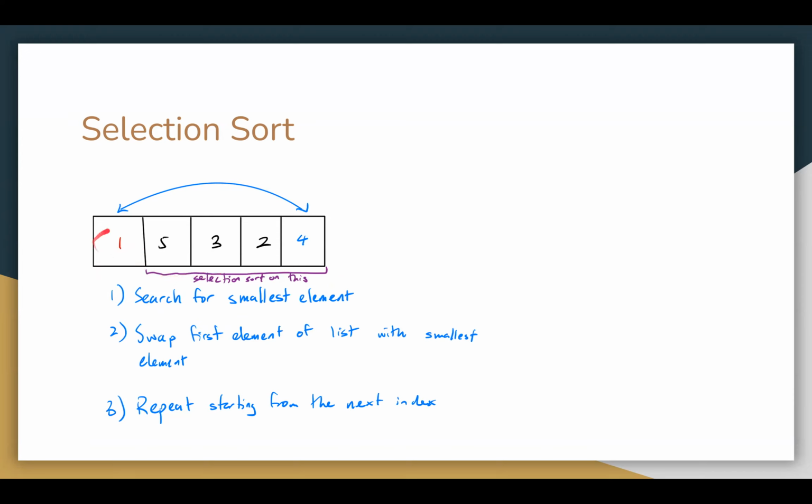So 1 here is sorted. And after 1, it's 5, 3, 2, 4, which is the unsorted part. We're going to repeat this until the array is completely sorted. Next, we start at 5 and look for the smallest element, which is 2, and then swap the location of 2 and 5, since 5 is the first element within the unsorted part.